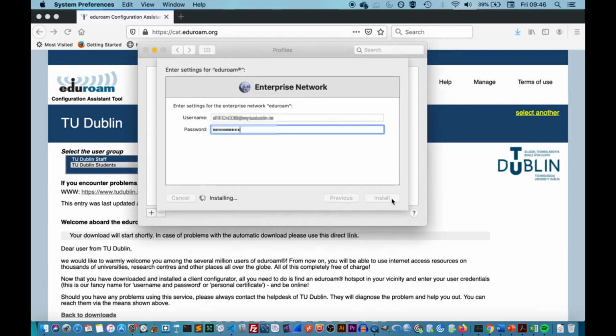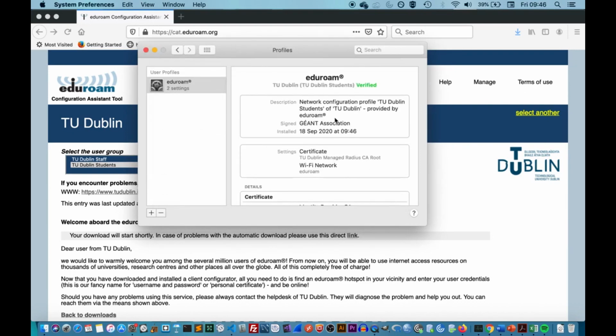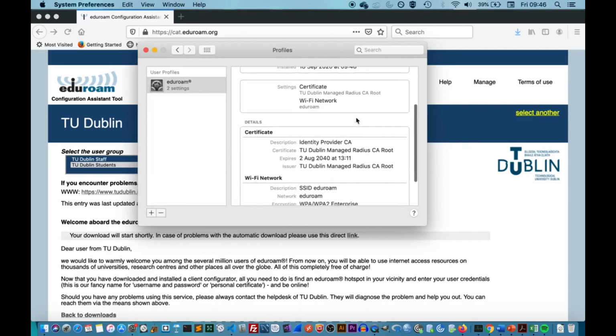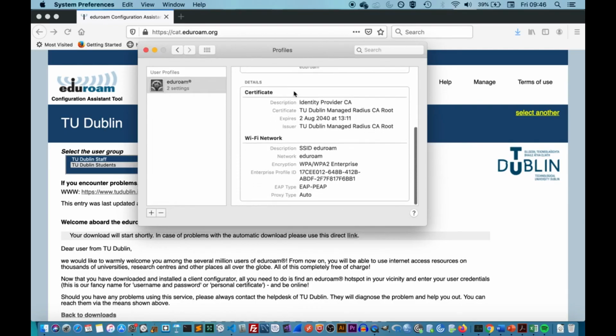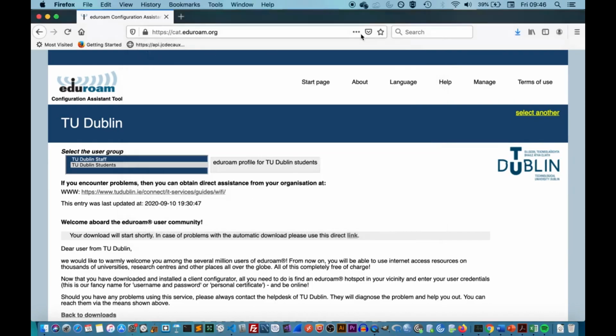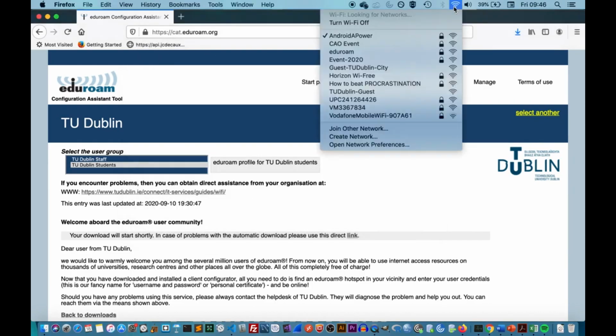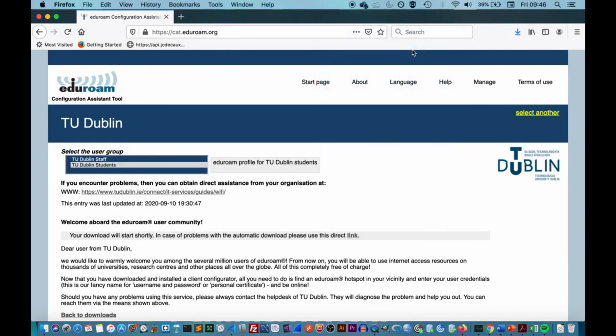The Eduroam profile will be installed. You can now automatically connect to any Eduroam Wi-Fi point in your vicinity.